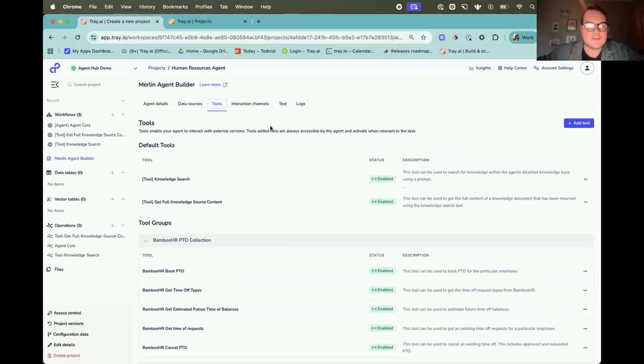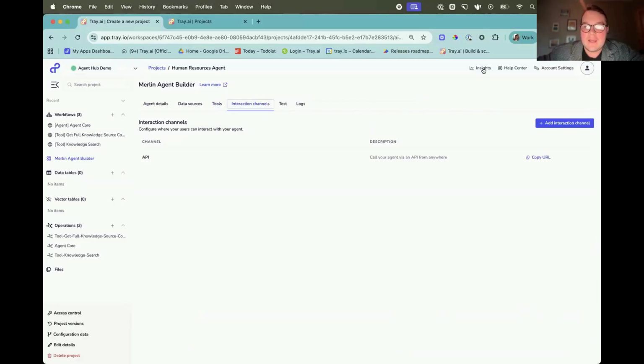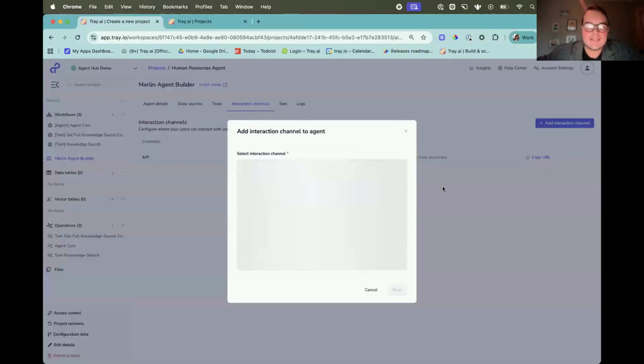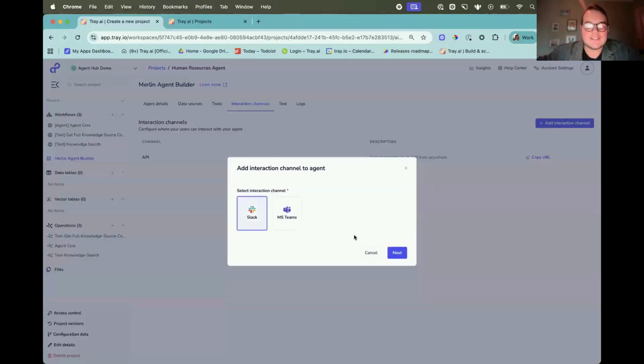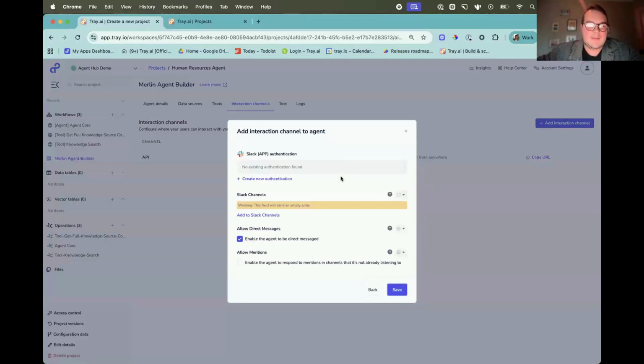Cool. So that's my agent setup. Of course, we want to go and see it as well, right? So I'm going to give you another little sneak peek here. I'm going to add an interaction channel for this agent. I'm going to add in Slack, and I'm going to use this interface again to directly expose this agent to a Slack instance so I can communicate with it directly.